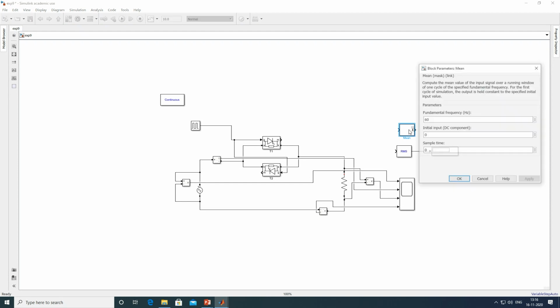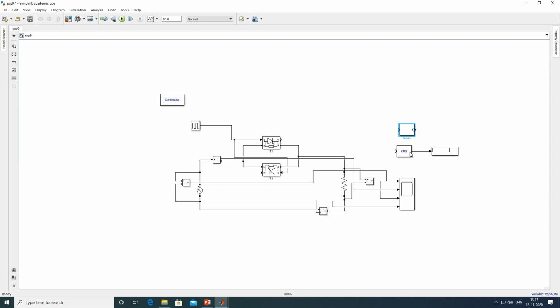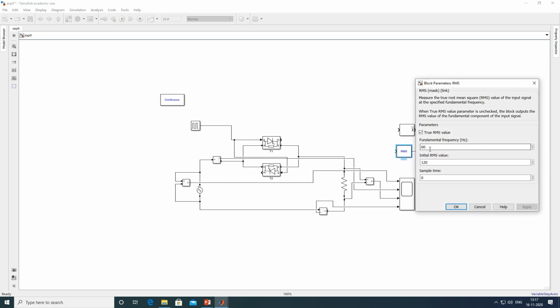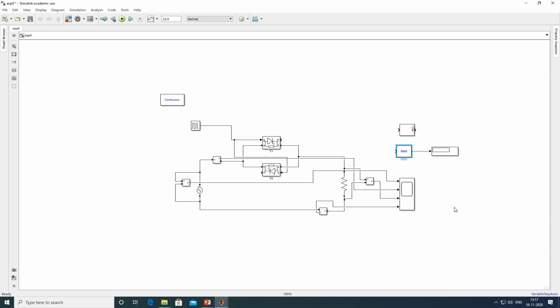Double click mean. Fundamental frequency 50 Hz. In the RMS block also, fundamental frequency 50 Hz. Add one more display block. Join mean to a display, mean to the output terminal of voltage, and RMS to the output terminal of voltage measurement.